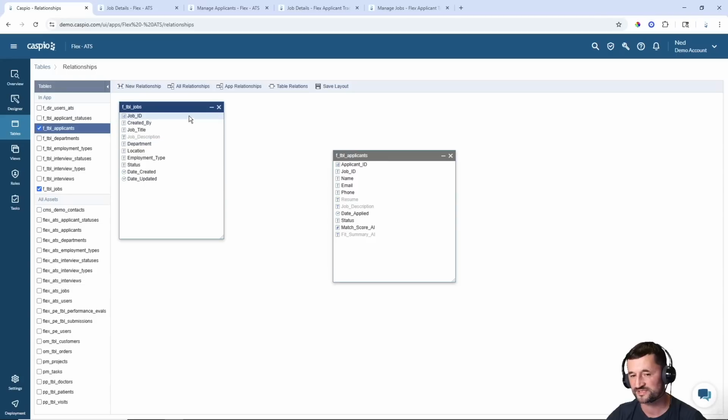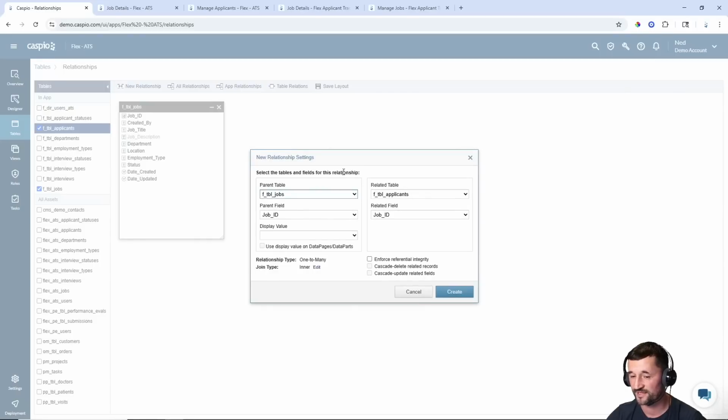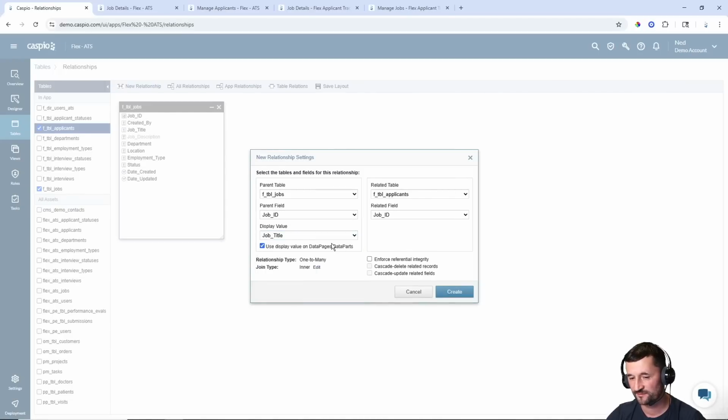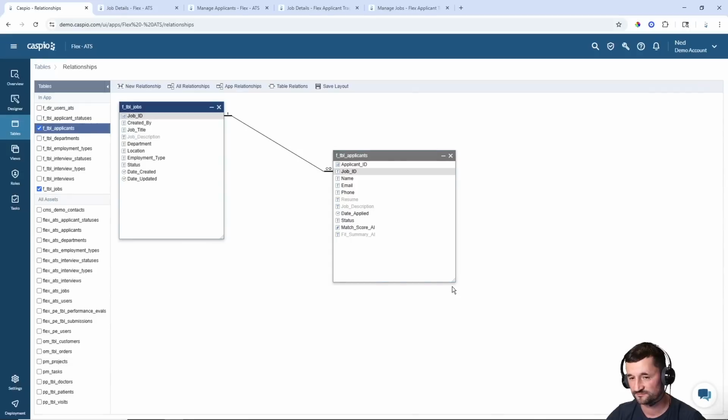So what you can do is simply drag the job ID from the parent table to the child table. You let go and you get these settings. Caspio immediately identified that as a one-to-many. And what I want is to display the job title inside my data part. Okay, when you hit create, save your layout. By the way, you can link as many tables here as you want if you want to understand the schema and see a visual representation of your database.